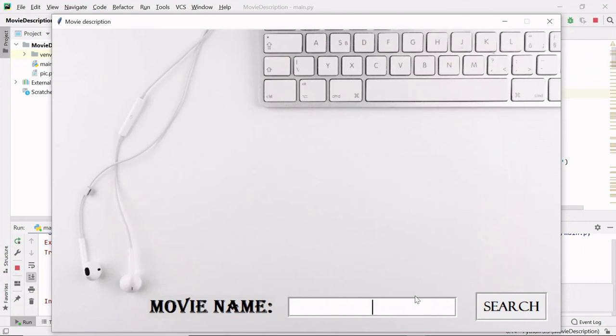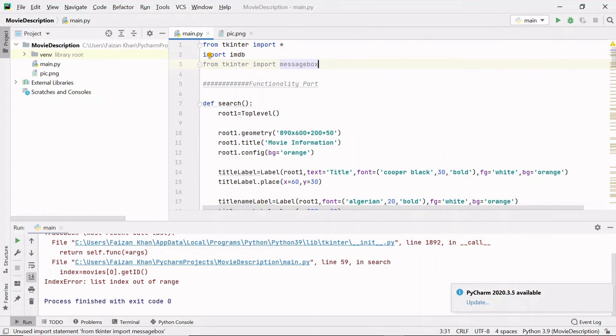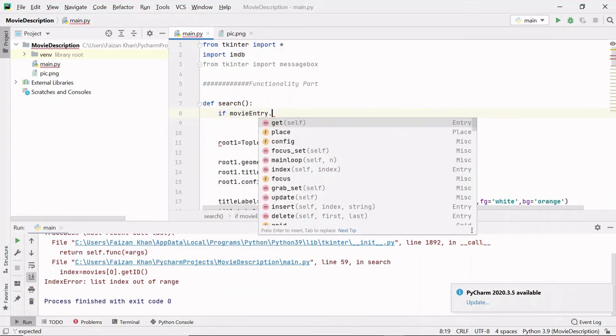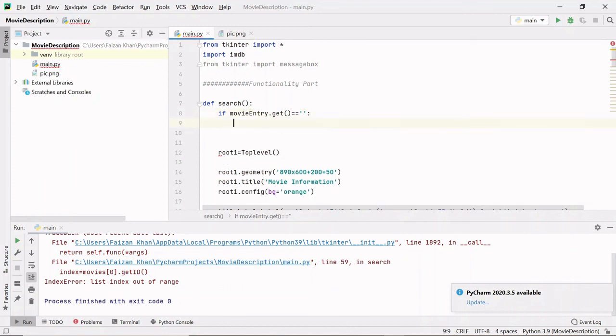So what I want to do, when a user does not type anything and tries to click on this search button, is display a message box. So for displaying a message box, I have to import from tkinter import message box. Once you import this message box, now inside the search function, I will apply a condition here. If movie entry, meaning the entry field dot get method, is equal to null, it means there is nothing on the entry field and the user has pressed the search button. If there is nothing on the entry field, then I will display a message box.